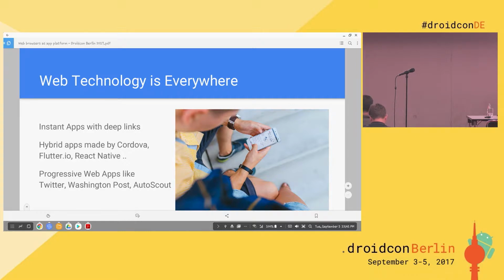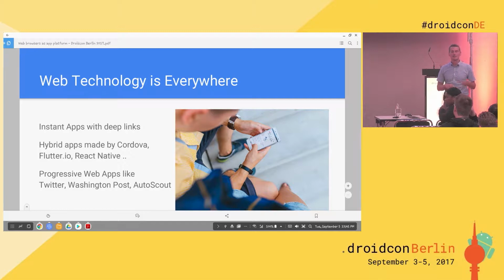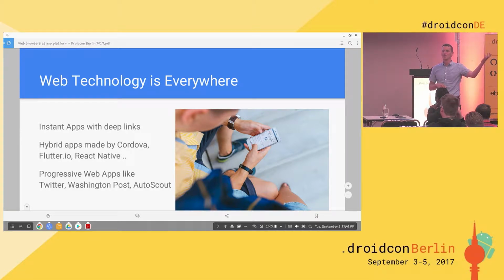Web has many different aspects that are already in the Android world. We have the instant apps that take the concept of a URL associated with certain data or a certain screen. We have hybrid apps where you write your native apps in JavaScript. And then you have progressive web apps, which are JavaScript or web apps that make you think you have a native app. I want to go into that a bit more.